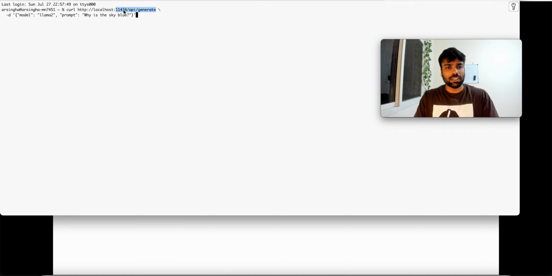So I am just pasting one command. What we are doing here is we are passing the localhost, and this is the port where our model is running, and then we are selecting the model Llama 2, which we have already installed, and then we are just writing a prompt. Let's see what happens.